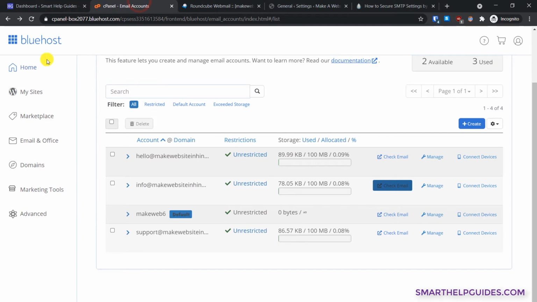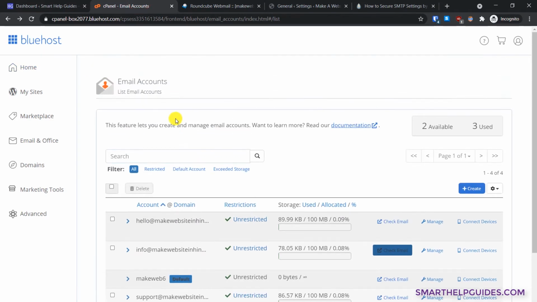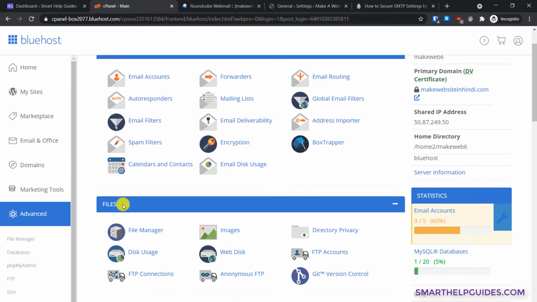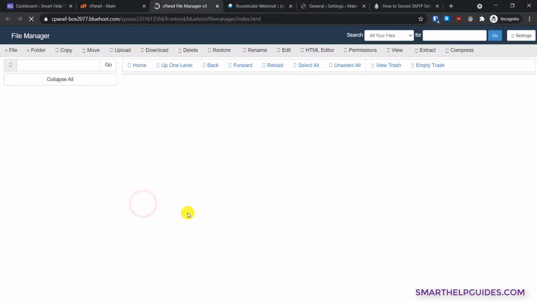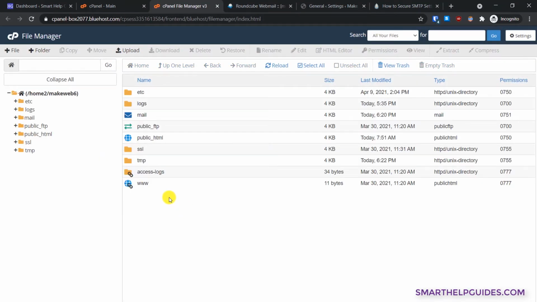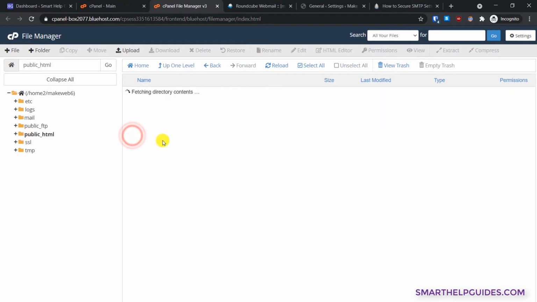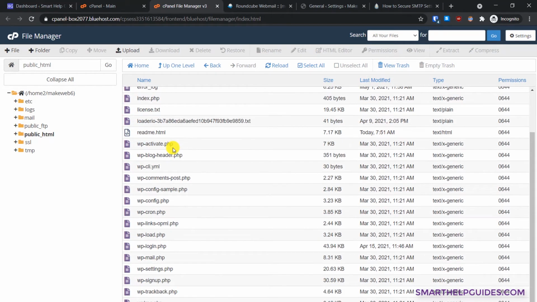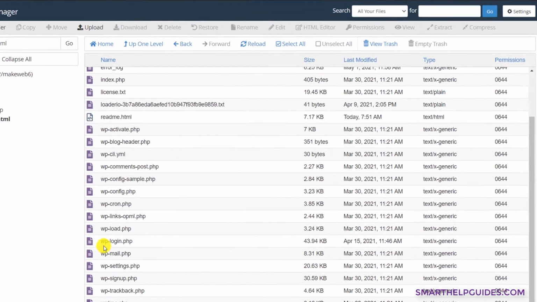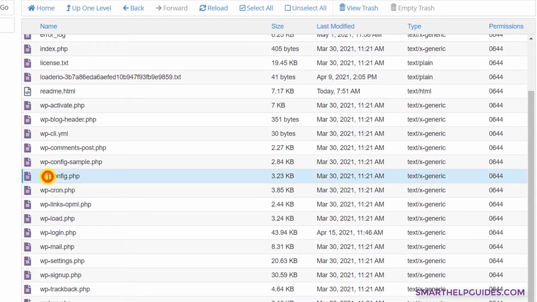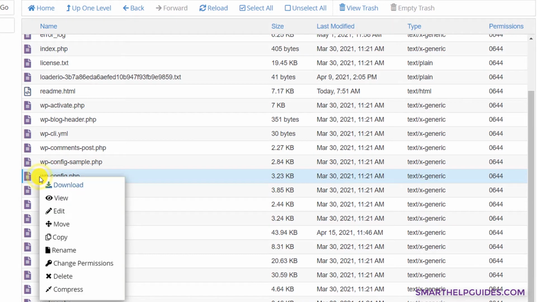Now again go to the Bluehost portal and then go to Advanced. Now go to File Manager here. Click on the public_html folder, then scroll down. These are all your WordPress files. Here we need the wp-config file, and then right click and click on Edit.